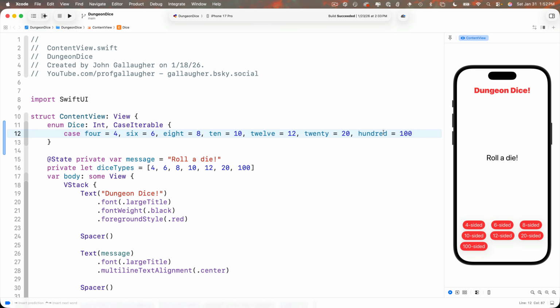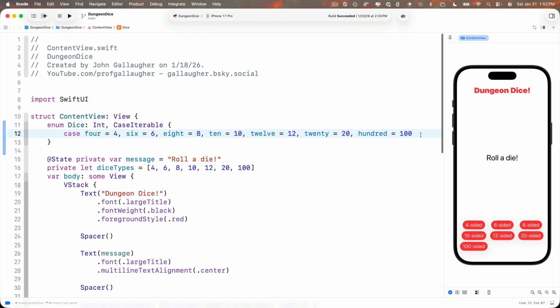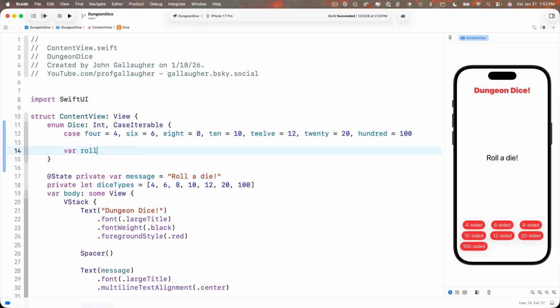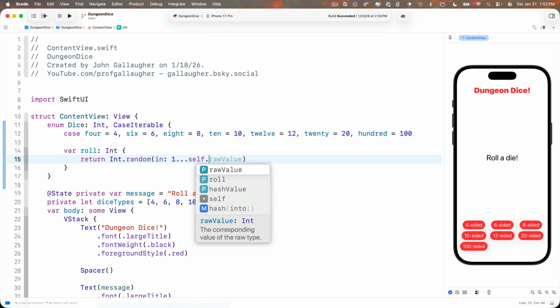Now down here we defined a roll die function, but we can replace that with a computed property inside of our enum. We'll say var roll, and since this is a computed property, we say colon, followed by the type this is going to be computed as. This is going to be computed as an Int type, and in between curly braces, we can write this all in one line, so we'll say return Int.random(in:, then specify the range for our random value. I'll say 1...self.rawValue.